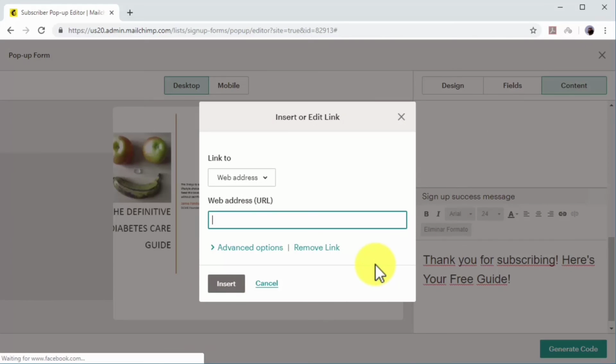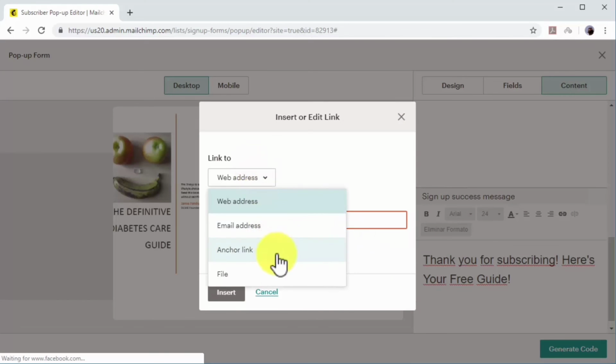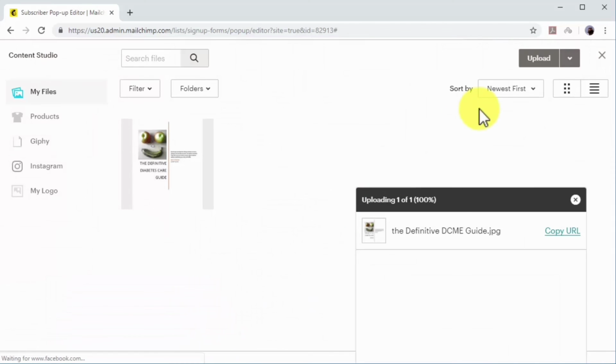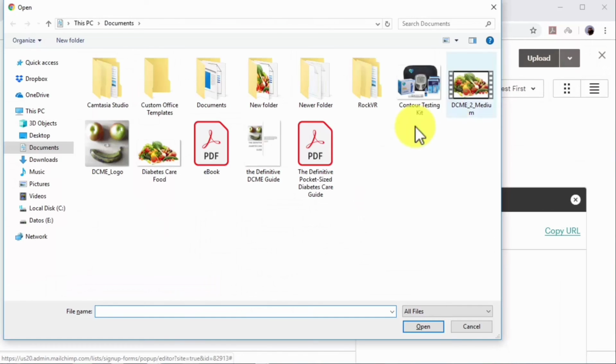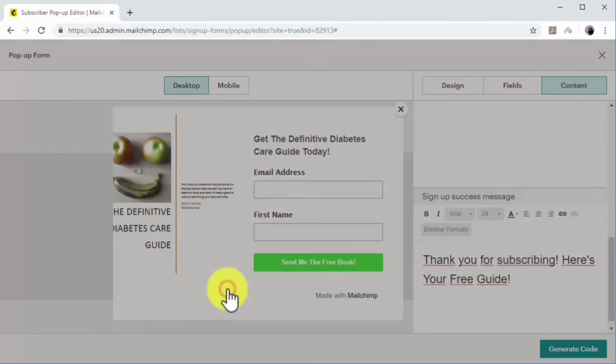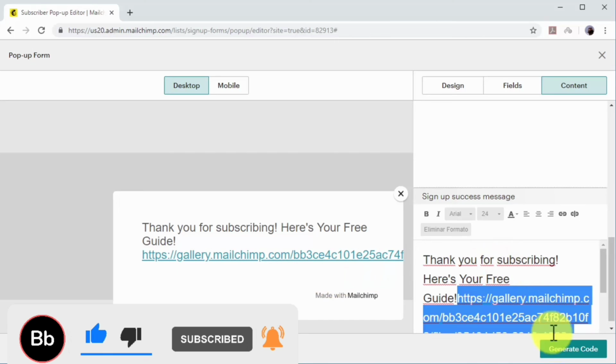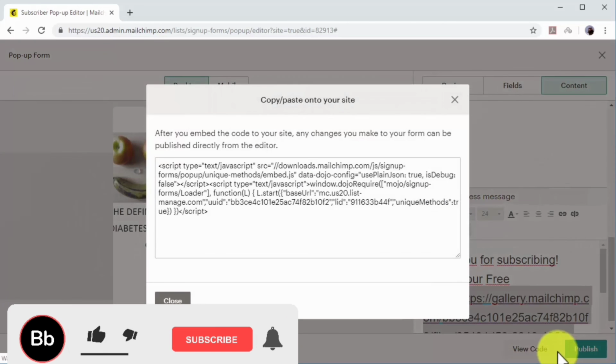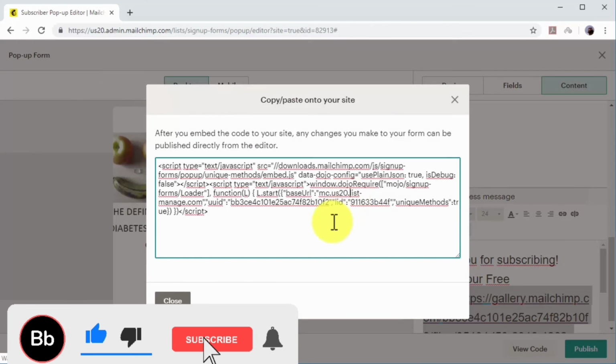Then click on the Link To menu and select the format of your email incentive. In this example, we'll select File. Then we'll upload and add our lead magnet to the file library. And then we'll click on Insert. Now that your email capture form is complete, click on the Generate Code button to generate an embed code to add the pop-up to your site, and then copy the embed code. Now you have your email list connected to your email capture form, and you can insert it to your site by pasting the embed code into your site's HTML.